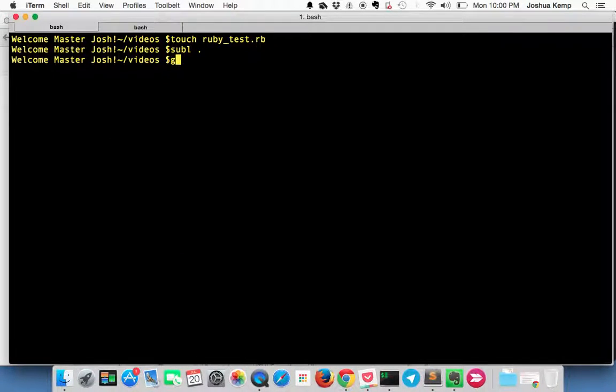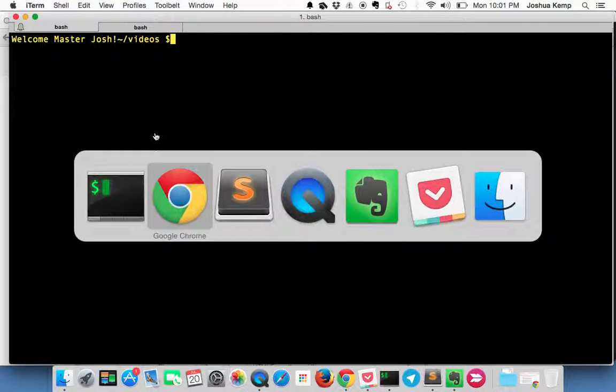So you would do sudo gem install Robocop. Now I already have it installed. We do that, hit enter, boom, it'll install. So you have to put in your password after you do that. So yeah, I have it installed.